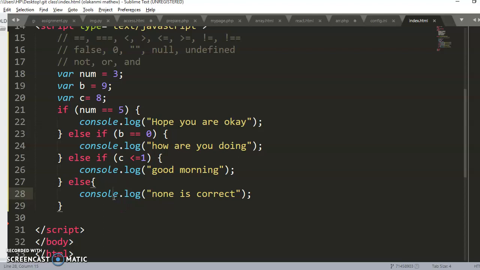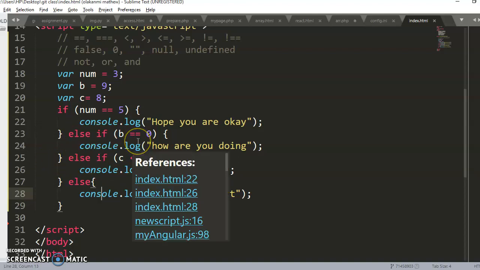Then you can have 1,000 else if like this, but you can only have one if and one final else like this. But you can have 1,000 else if as much as you like.